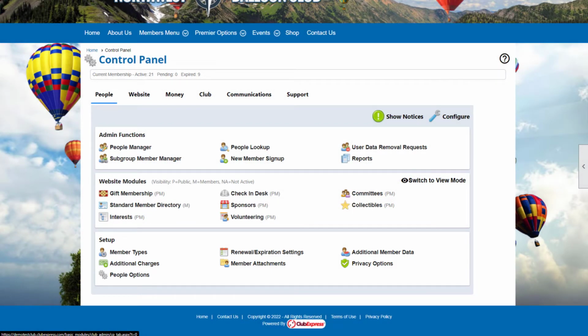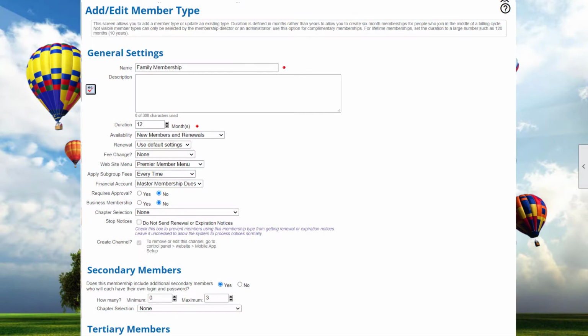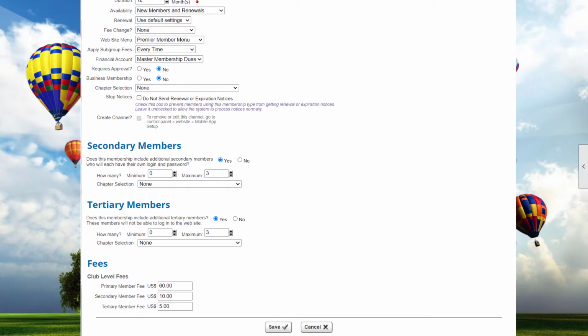In the People tab, you'll manage your member and non-member databases and set up your membership options. ClubExpress allows you to create as many member types as you need, each with their own cost, duration, and renewal terms. You can also configure memberships which include multiple people, like a family or business.